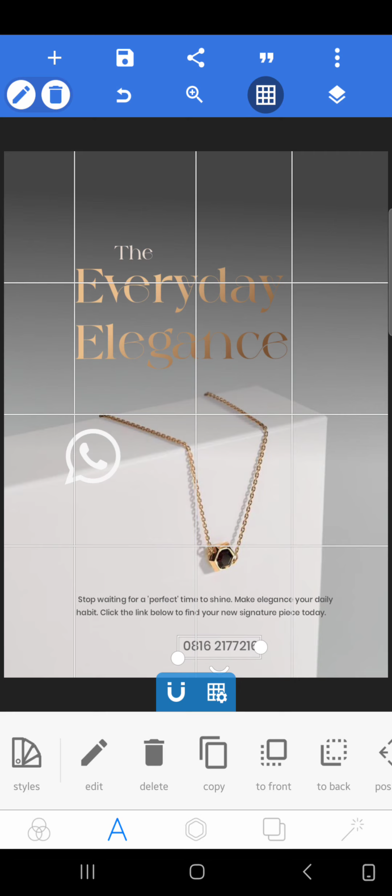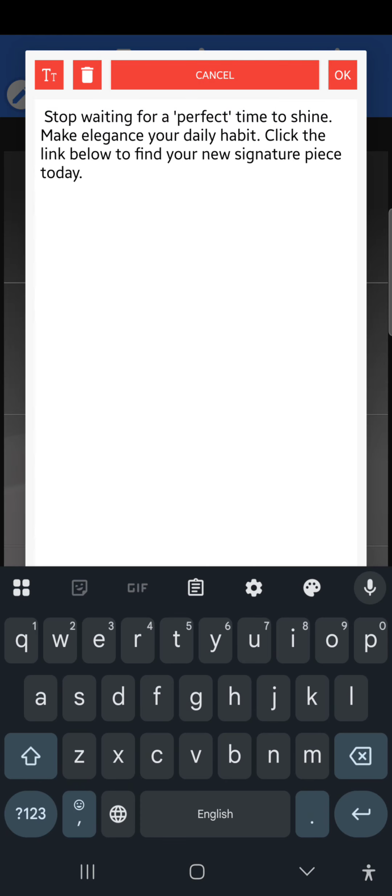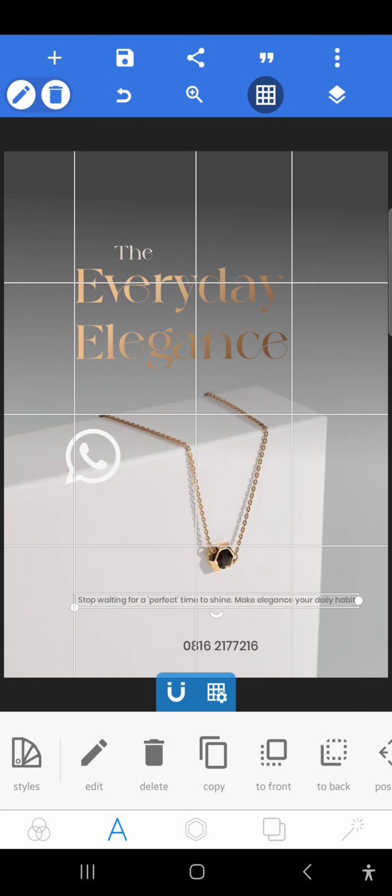then we also have a statement below that says stop waiting for the perfect time to shine, make elegance your everyday habit. I think I'm going to end it there, because it also says click the link below to find your new signature. But that message is so tiny because people are not going to read all of it. This is a very beautiful message, don't get me wrong. You can leave it in yours, but I'm just going to remove mine and make mine a one-line statement, or I can still make it a two-line statement and still increase the font. So I like what it gives me there.